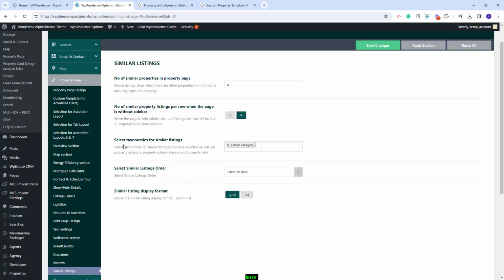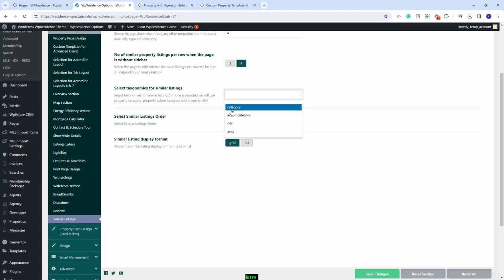Going back to theme options, next you'll have the option to select the taxonomy for the similar listings. This means that in the property page you'll have displayed only the properties that will have the same category selected here. At this moment we have action category selected. If removed, in property page you will have similar listings with the same property category, property action category and property city. You will have the option to display properties that have the same category, action category, city and area.